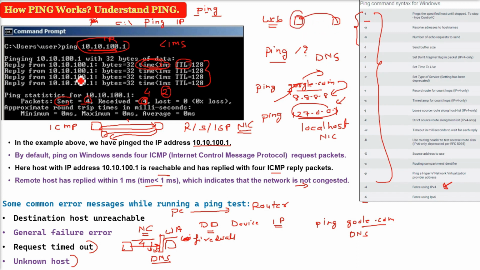Okay, so ping uses ICMP, packet sending, packet receiving, and all the statistics it gives you to understand what is the health of my network.